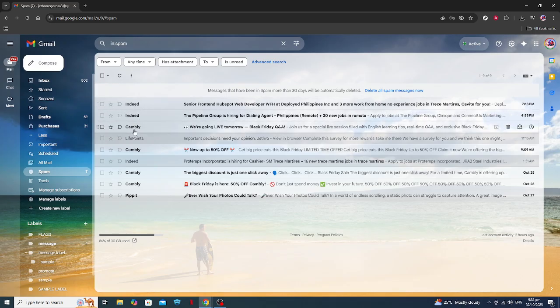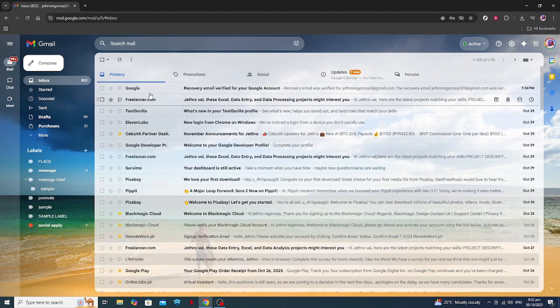If you find an email in the spam folder that's misclassified, worry not. You can easily move it back to your main inbox. Simply select the email by checking the box next to it, and at the top of the page, an option to Not Spam will appear. Click on that, and the email will be moved, letting Gmail know to avoid marking similar emails as spam in the future.